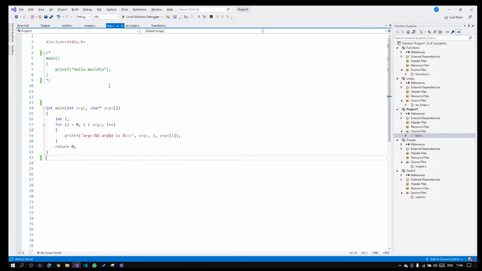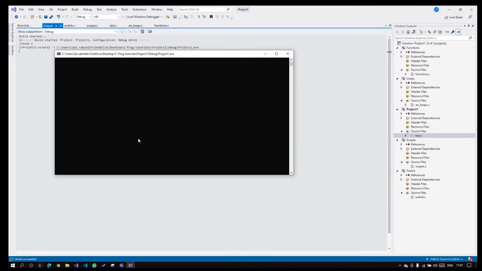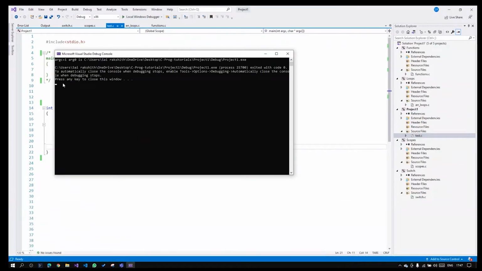So when we run, another point that I would like to discuss is that before main, int is preceded, which means that this function main has to return some kind of integer value. So that is being returned here. That's why this return statement is written. As you can see, argc is 1 and argv[0] is the address of the file where this project 1.exe is basically stored.